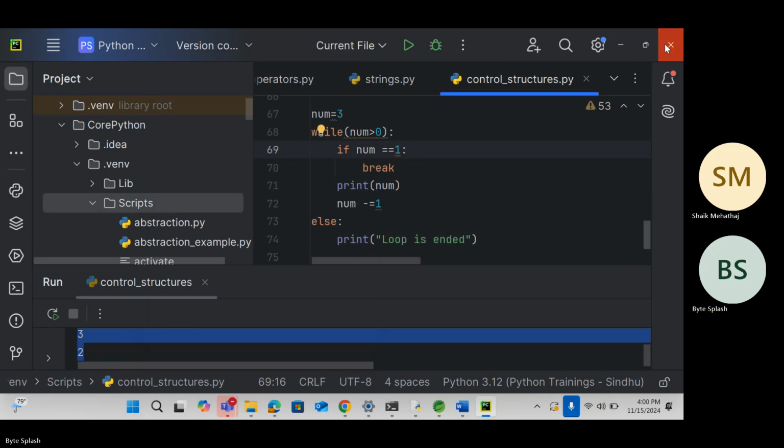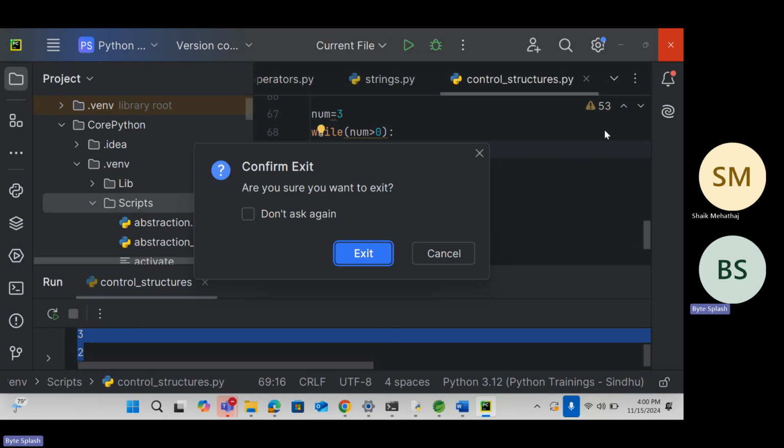wait, I have to reopen it. Okay. You keep writing the logic for it.